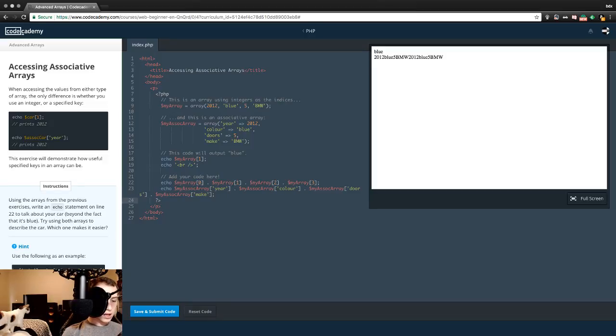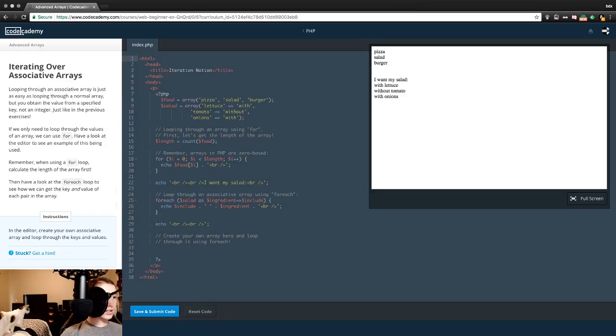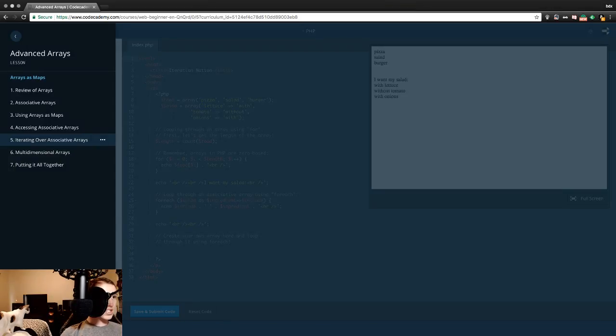All right. No loops yet. A loop wouldn't really help here since he's just outputting one sentence about one car. Oh, it's a type of string building. Loops for the win with multi-dimensional arrays, though. Yeah, true that. Holy hell. Okay, save and submit. Onwards, next lesson. 5 of 7.